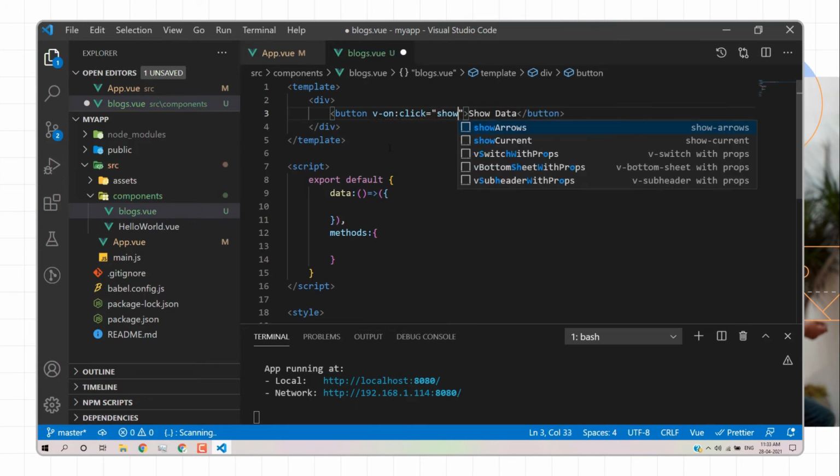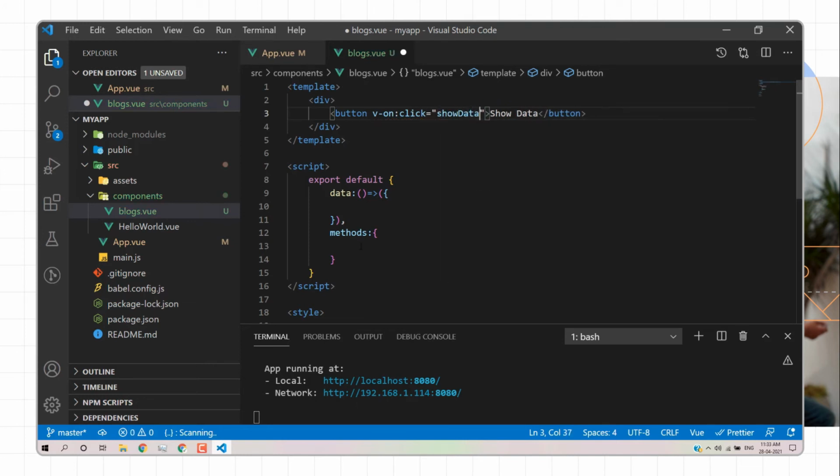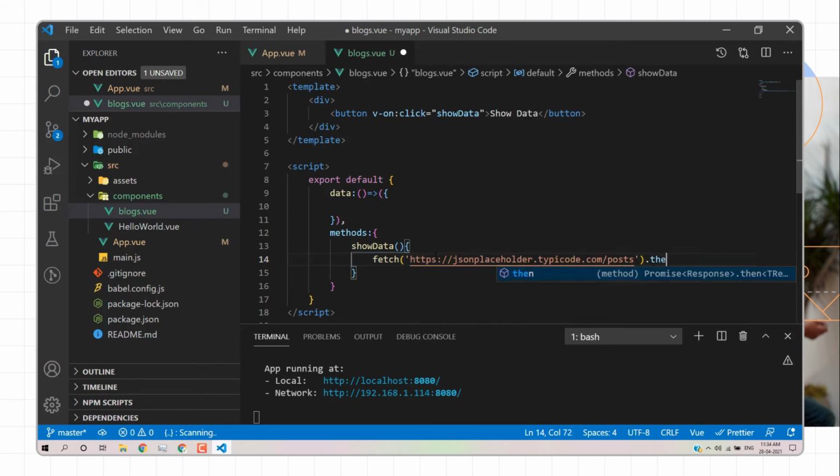Now we need to call the APIs based on this button, so we use the fetch function. Here we pass this particular path, and this is the basic syntax. If the API is successfully executed, we convert the response into JSON. That's why we have written json.